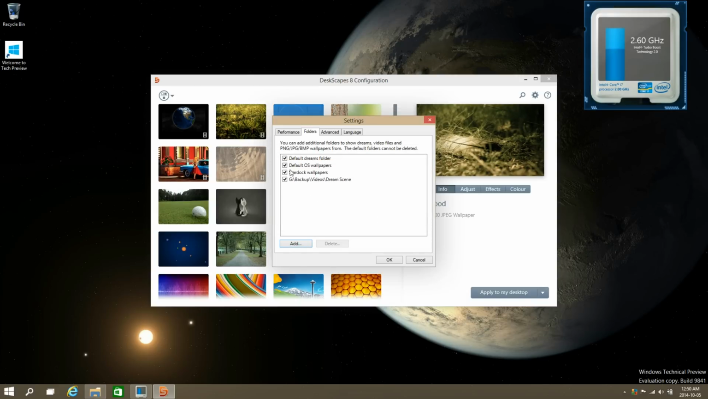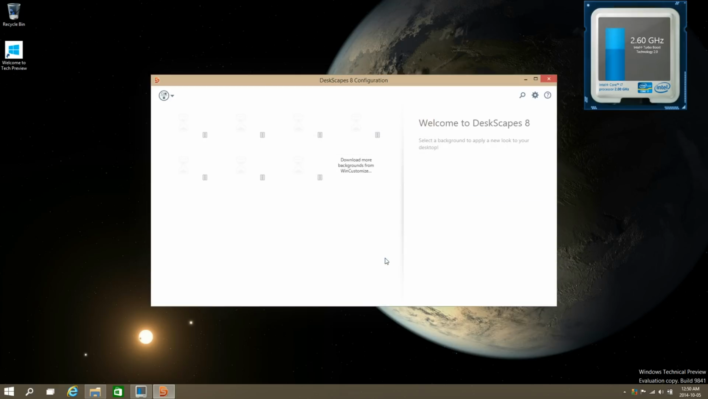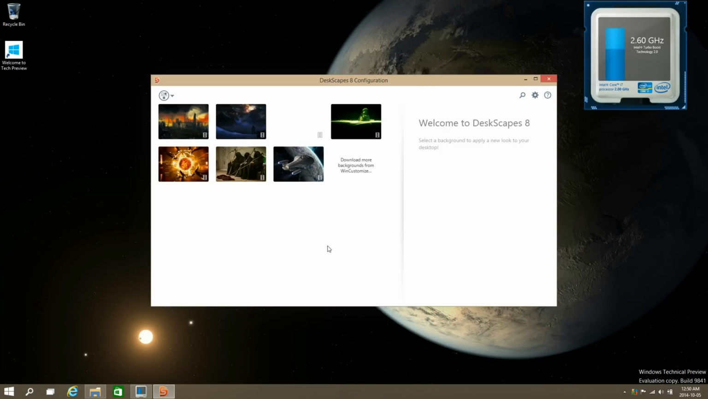Select yes if you wanted to show things in the subfolders. I'm going to go ahead and click OK, and then it will only show me the things of the folder that I selected from the things that I've unchecked.